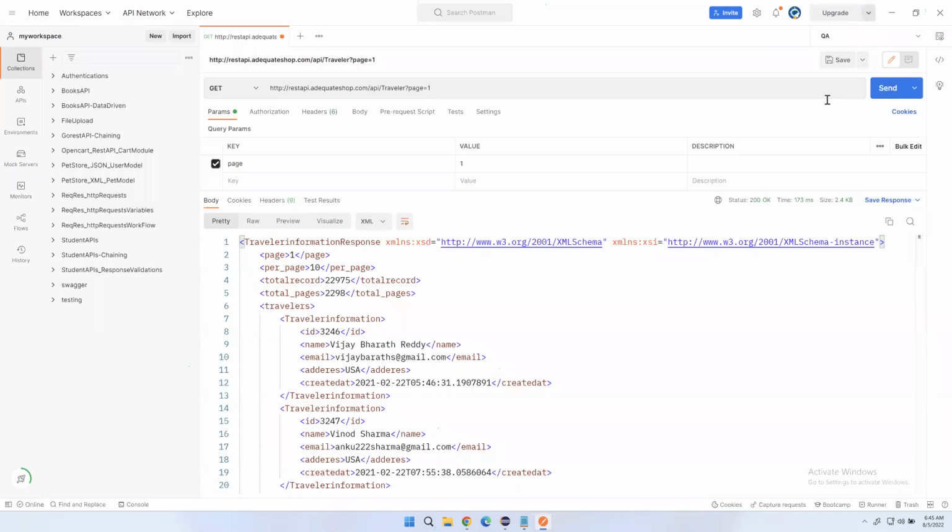If I look at this, this is the root tag, traveler information response. This is the first tag. And inside this, there are child tags like page, per page, total record, total pages, and travelers. These are the child tags. And in travelers, we have a few more tags. So traveler information starts here and ends here. This is one record, the details of one traveler.